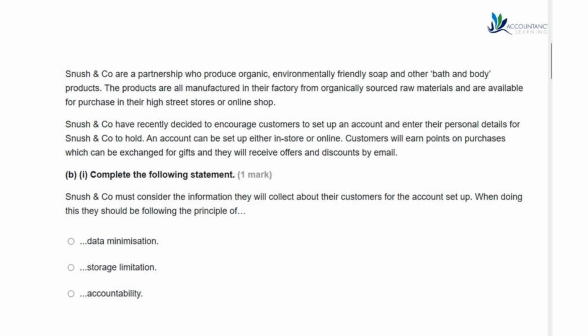An account can be set up either in store or online. Customers will earn points on purchases which can be exchanged for gifts, and they will receive offers and discounts by email. We now need to complete the following statement. Snush & Co must consider the information that they will collect about their customers for the account setup. When doing this, they should be following the principle of, and we've got data minimisation, storage limitation, or accountability.